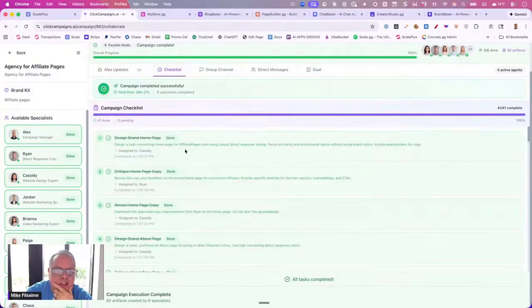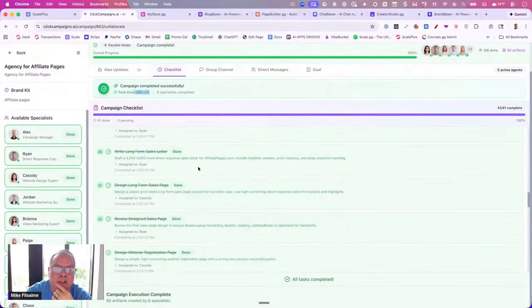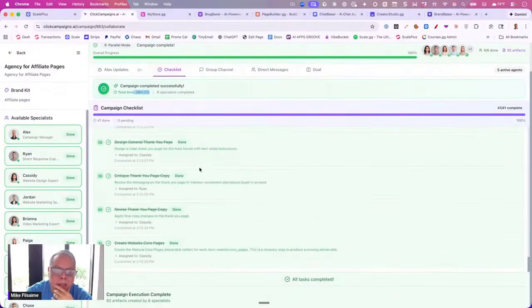So this right here is the checklist. When the campaign starts, it'll tell you every single asset that needs to be created, and it just works here. I've created a huge campaign. It worked for 28 minutes.